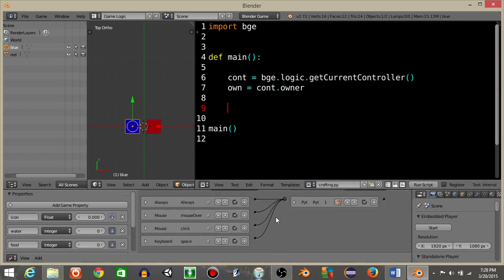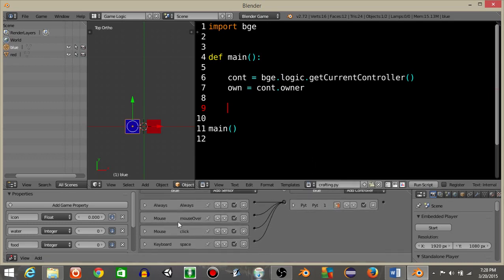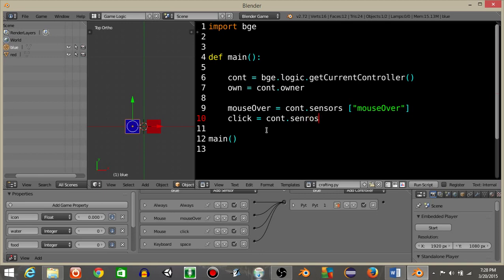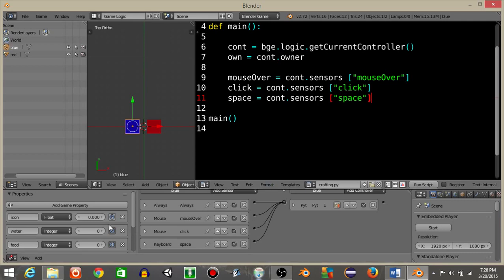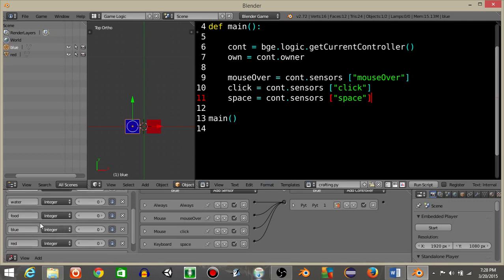Okay, now that we have that, we're just going to define all of our three sensors right here. So mouse over is going to equal controller.sensors mouse over, click is going to equal controller.sensors click, and space is going to equal controller.sensors space.